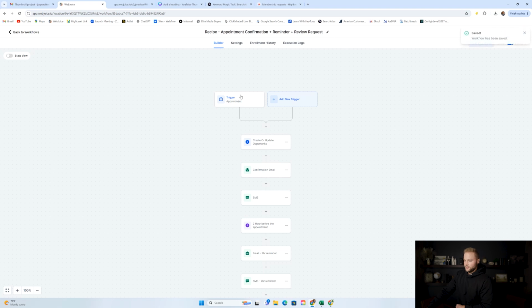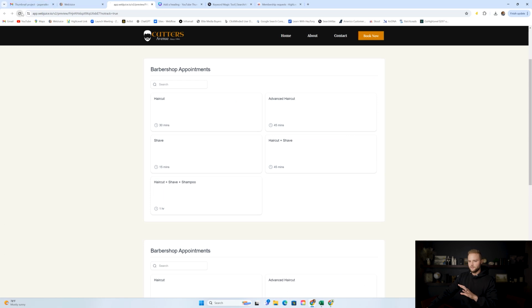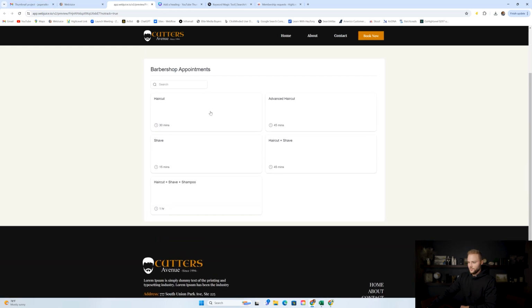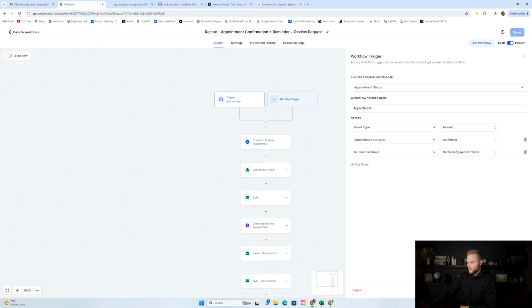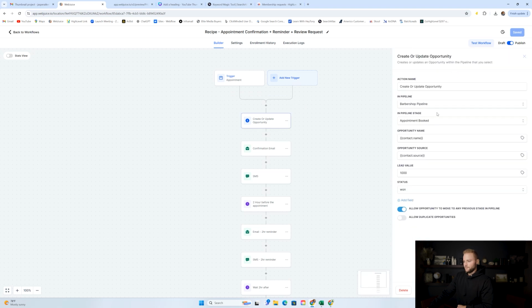So it starts and is triggered by an appointment being booked in our barbershop calendar group. So if somebody books an appointment on any of these types of appointments that the barbershop offers here, haircut, advanced haircut, if they book any of these, then we will trigger the automation. So that's the trigger event of the automation. And then next up, it'll update our lead in a pipeline. So we have a barbershop pipeline, and it'll update this lead to the appointment booked stage in our pipeline.